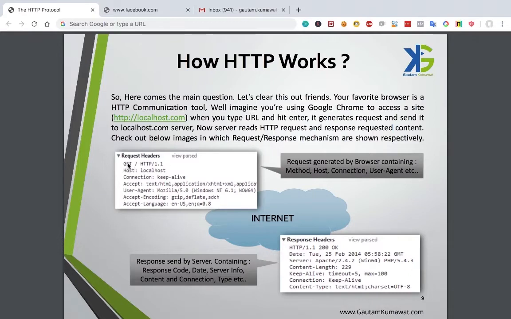So this is basically the request header. You can see this is the method used here, the GET method. This is HTTP, and this is HTTP version 1.1. This is from the client side, since I'm using the browser here, so this is the request that goes from the browser.